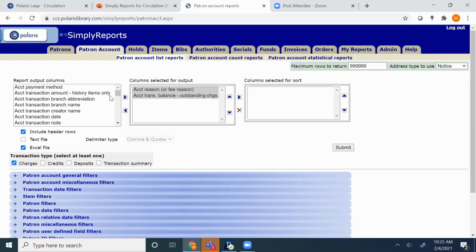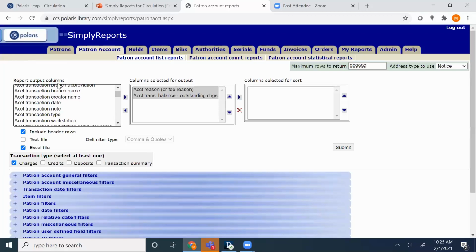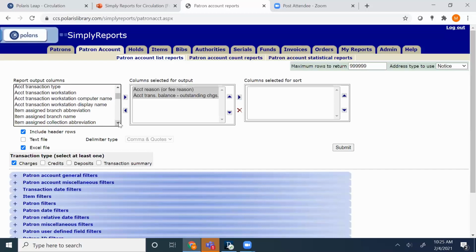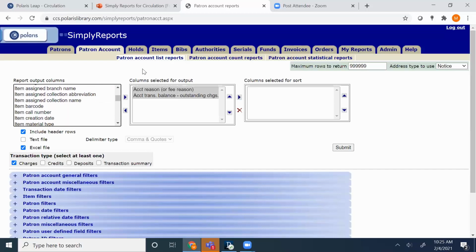If you are interested in fees that the patron has already paid, you'll look at history items only. Outstanding charges looks at the amount that's still on the patron's account. And again, you can get very specific with this account information. You can select to see who posted the account, what date it was posted, which workstation, but that's too specific for our needs right now.